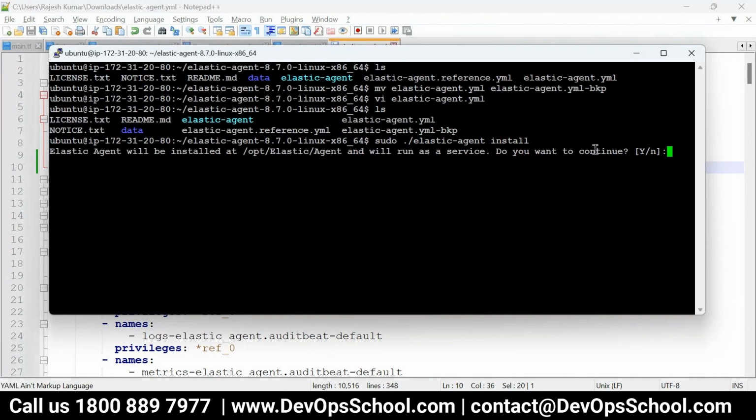Here, Elastic agent will be installed, running as a service. Do you want to continue? Yes. Do you want to enroll this agent into the fleet? Right now I'll not complicate the fleet configurations, so I'll say no. On a high level, what is fleet, Rajesh? Fleet is a way to manage the agents from a centralized place. Got it. When you go into clustering, this will be helpful for you.